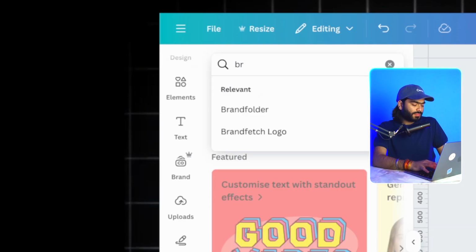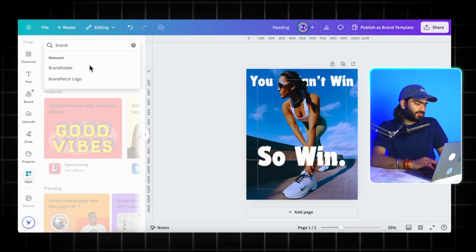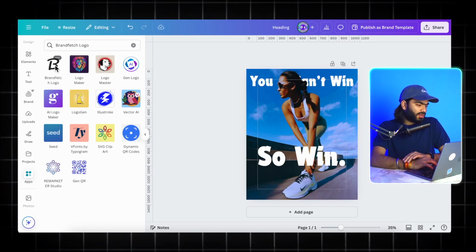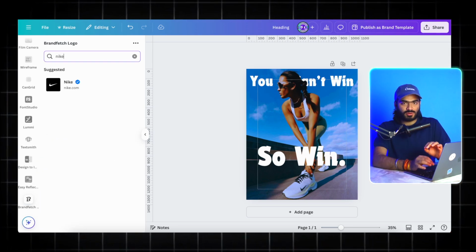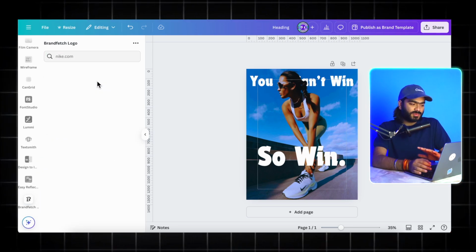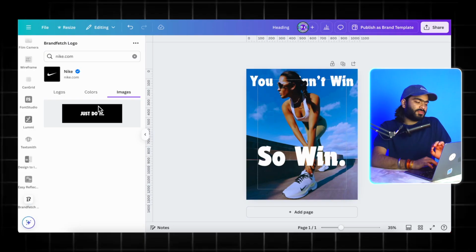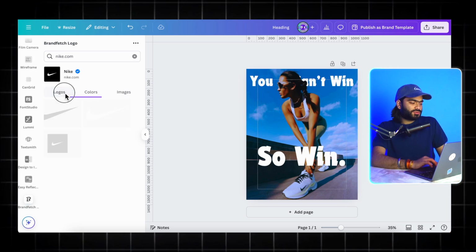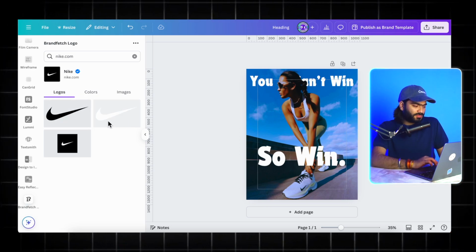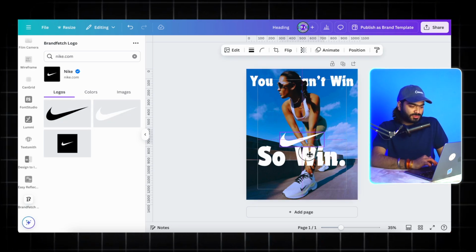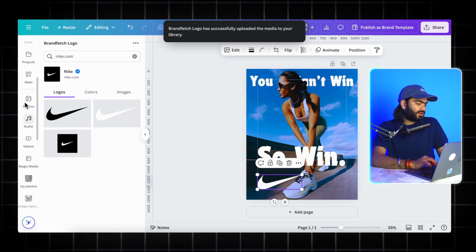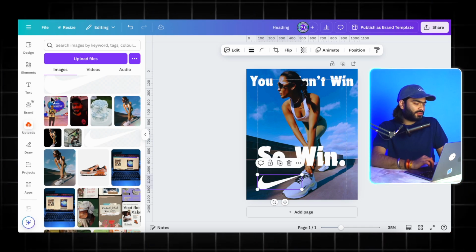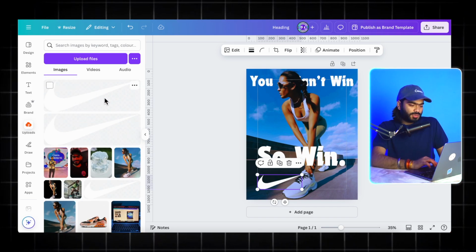I am also using the same, so I will search for Brandfetch logo, and here you can see when you search Nike or any other popular brand, you will get the logo and their color palette, or some of the images like the tagline or the major images. I'm going to use this white one for our design, so I just click on it, and it is also uploaded. You can find it in your uploads tab over here. So here you can see it.